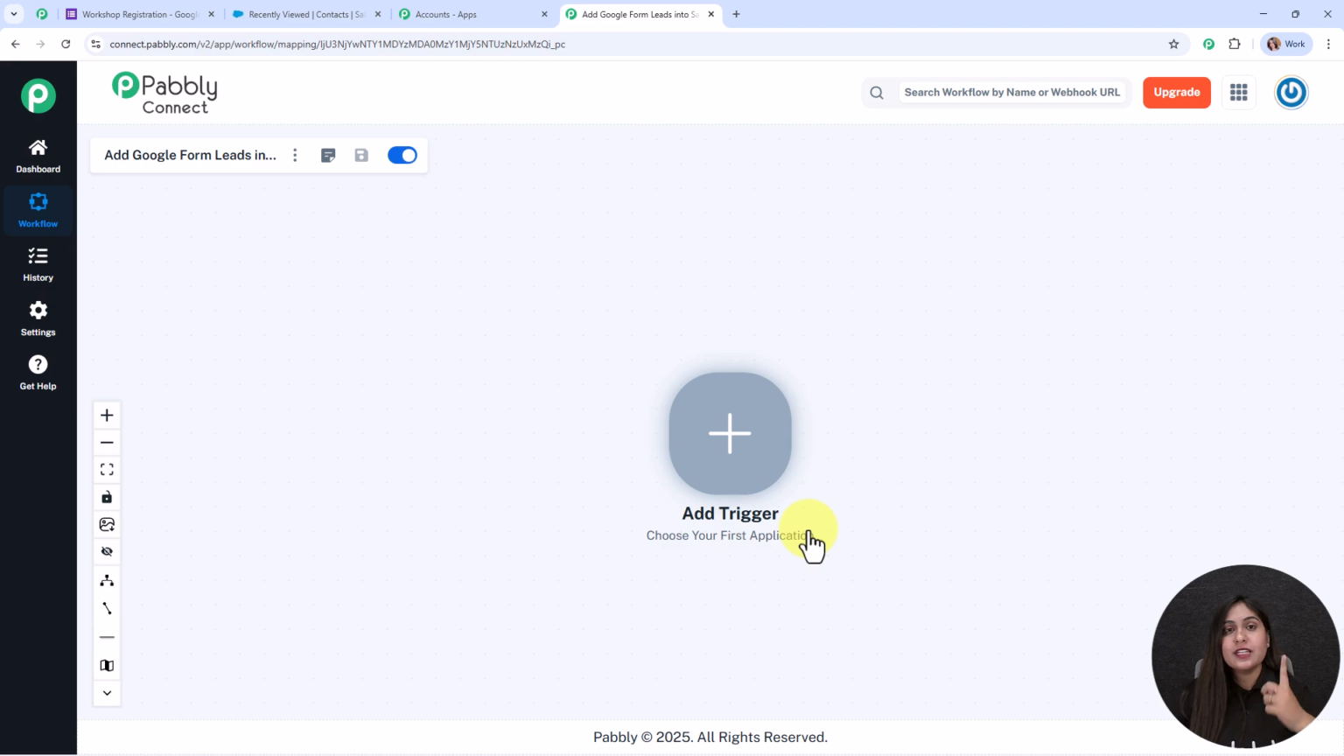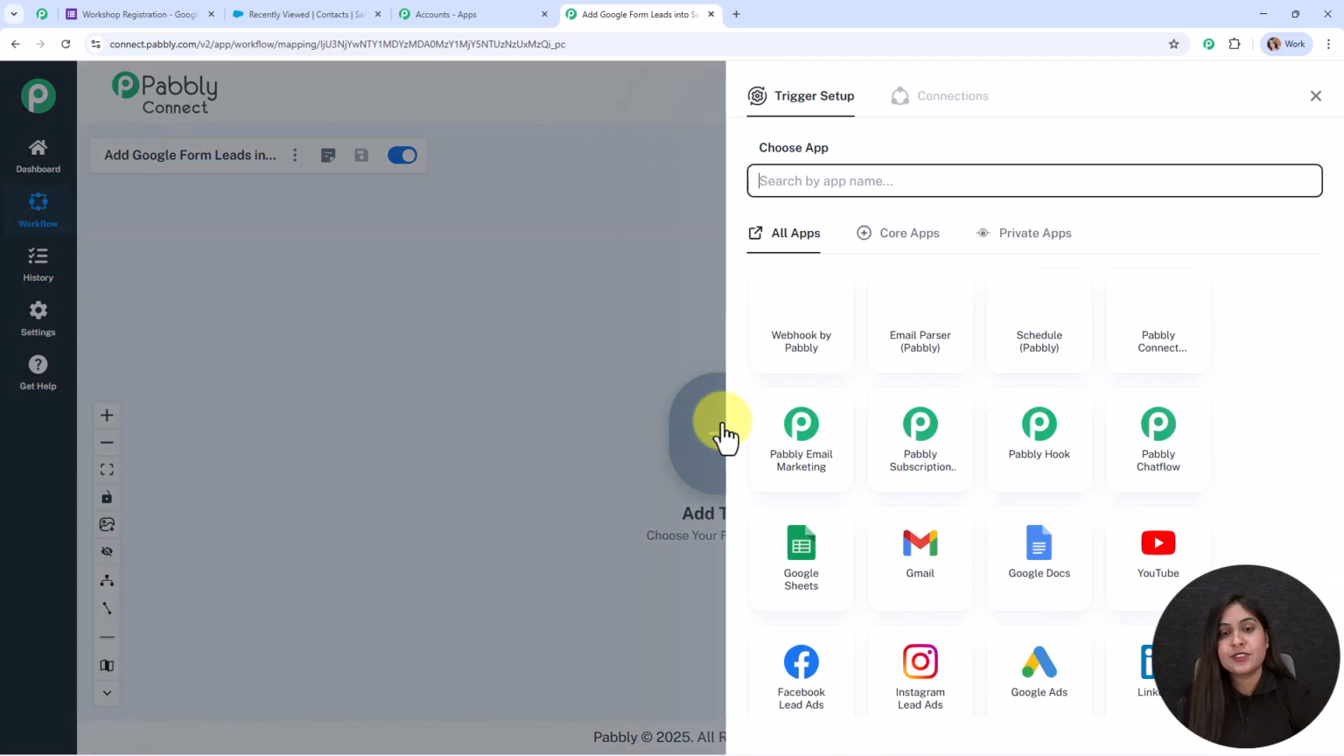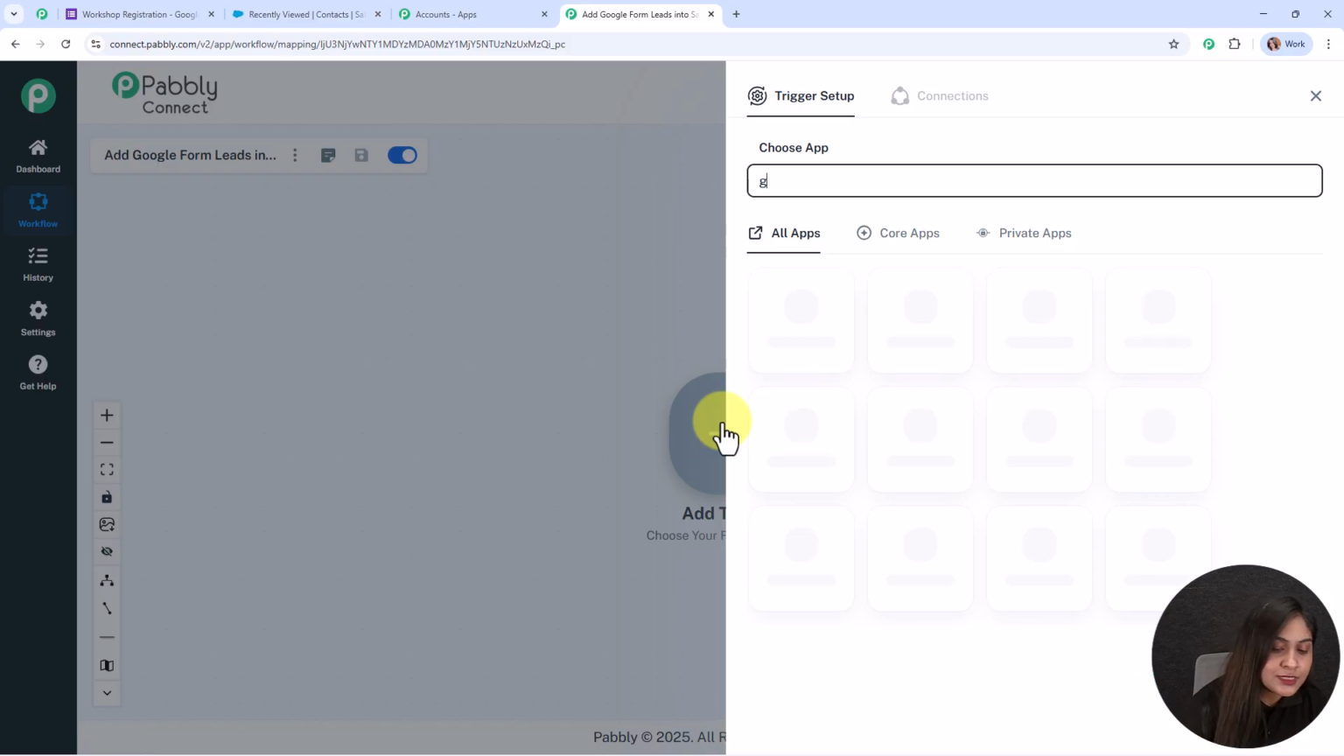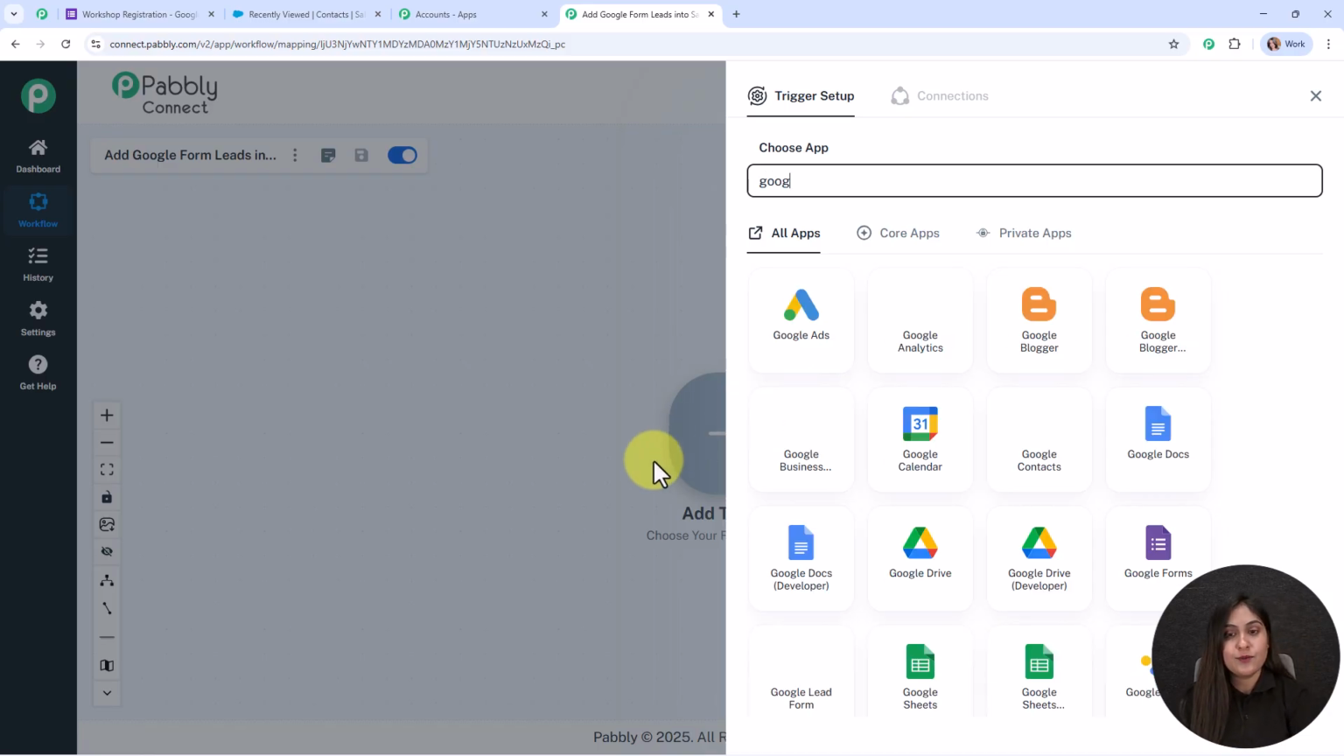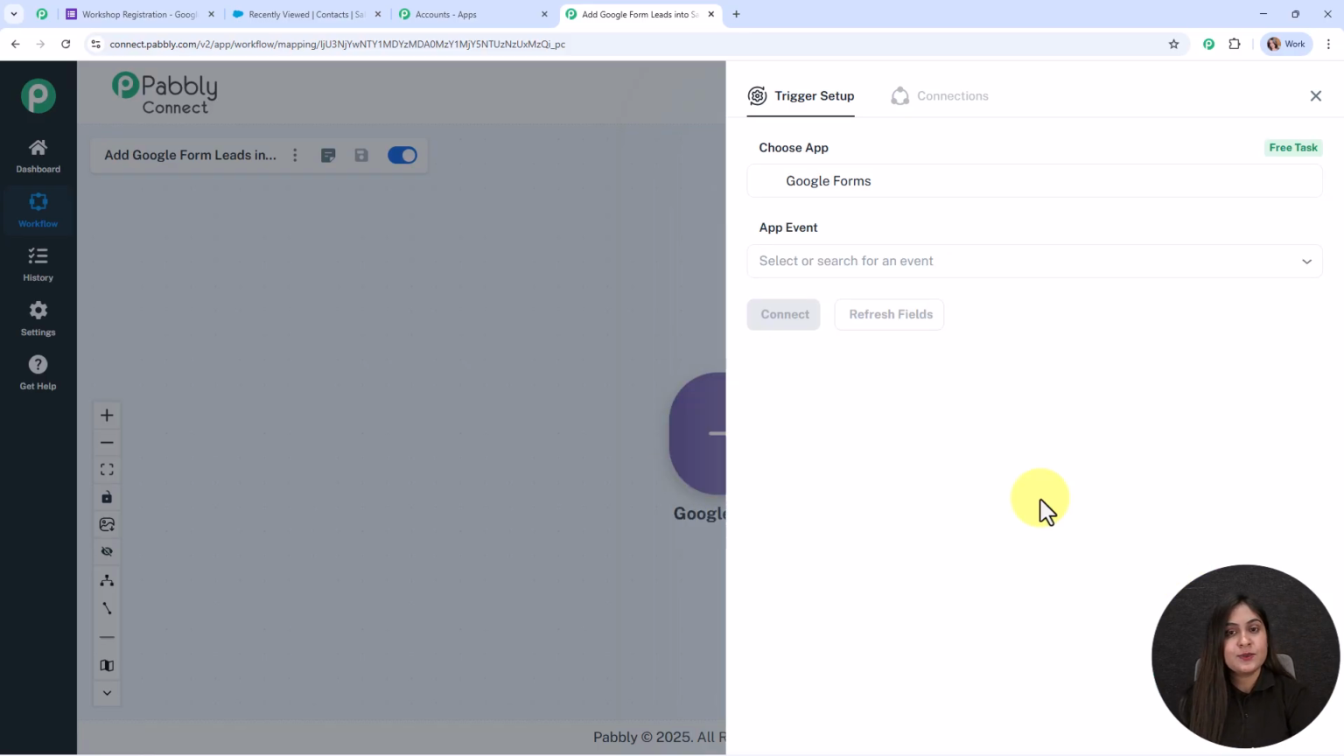Your automation can have a single trigger but multiple action steps. Now let's begin with our automation by simply setting up a trigger. So we're going to click on this add trigger button, and here, as you all know, I'm receiving new leads through Google Forms. So I'm going to select my trigger as Google Forms and map event as new response received.